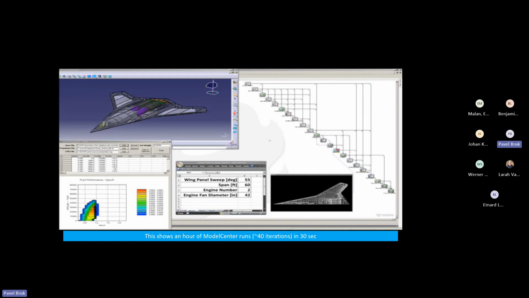So that's a very powerful mechanism which helps you a lot on the initial stages of design, as well as further in a detailed design.